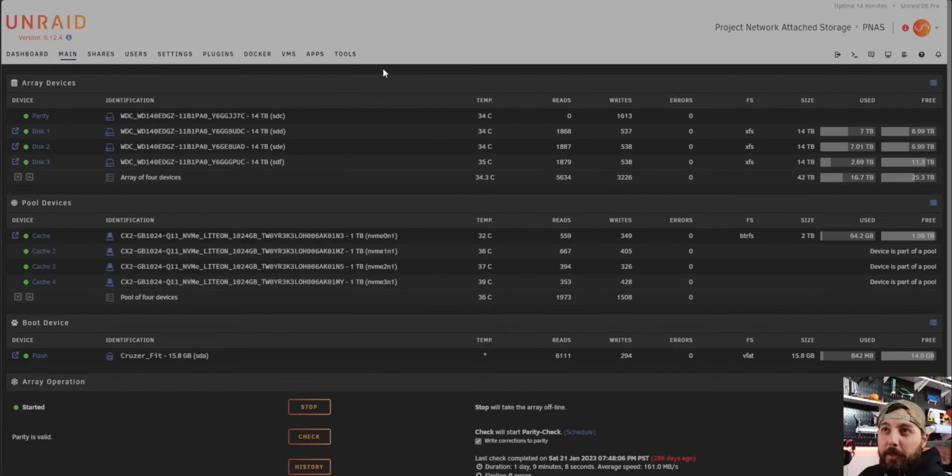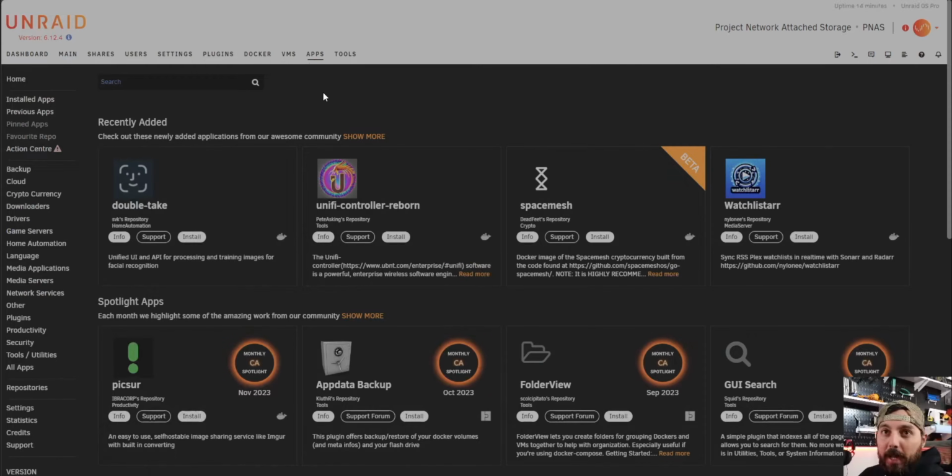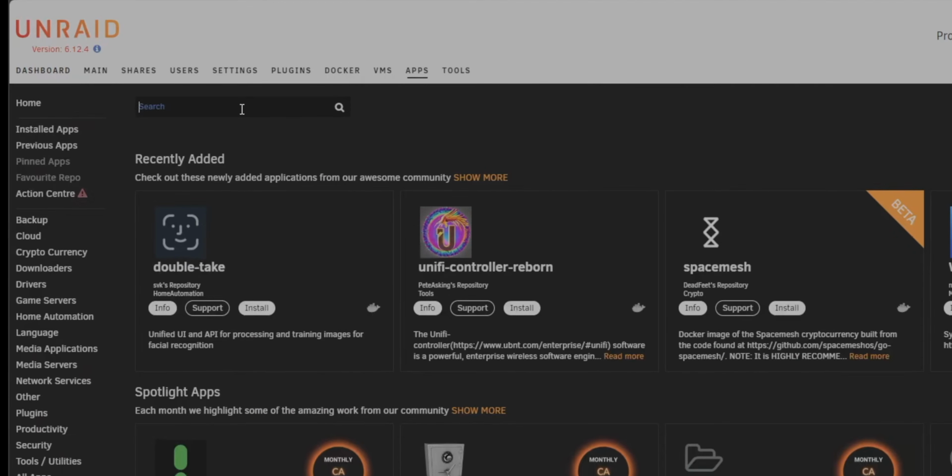We'll kick things off by starting with Unraid, and the first thing you want to do is click on the Apps tab. If you don't have the Apps tab, it's because you don't have the Community Apps plugin installed. There are tons of guides and content out there that already exist to show you how to do that, so we're not going to cover that for this video.